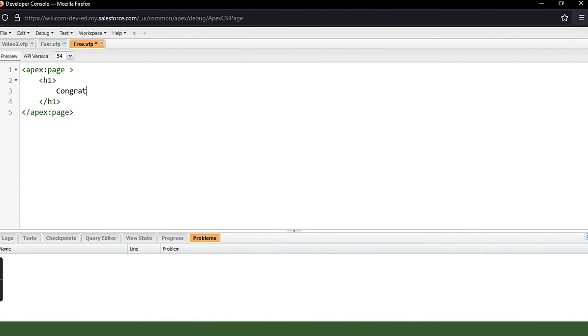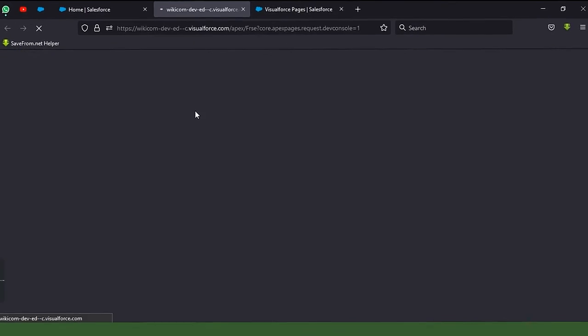Okay. And guys, here in developer console as well, we have one preview button. So by clicking on this preview button, we can view our Visualforce page from here.